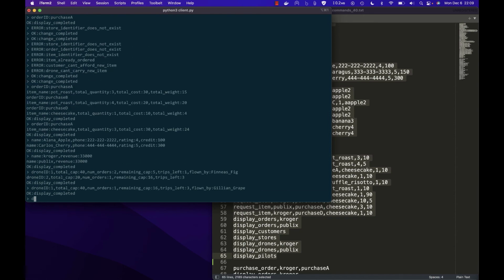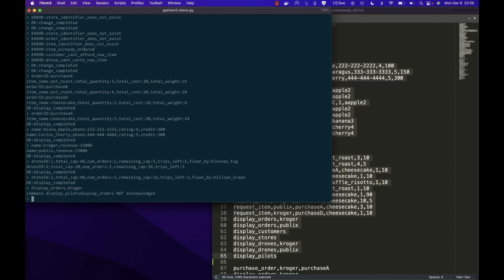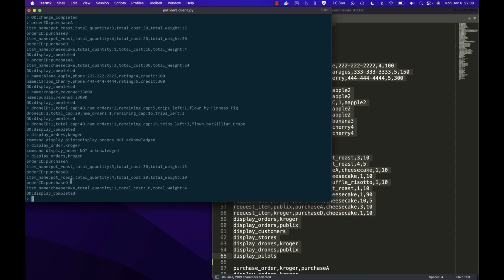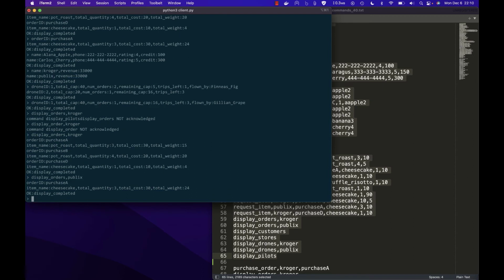Okay, so just for illustration purposes, we can do display orders for Kroger. Looks like it got appended to display pilot. So if we just do display orders for Kroger again, we can see that we have our purchase A, purchase B, purchase D, and we have the associated items for those orders. And if we go to display orders for Publix, we'll see purchase A here as well with that cheesecake item.